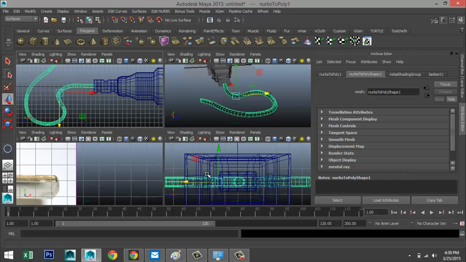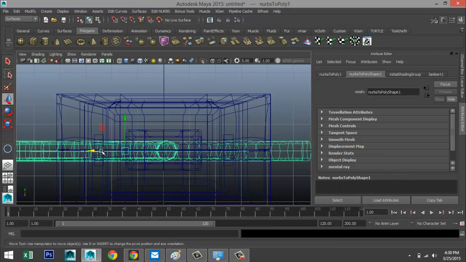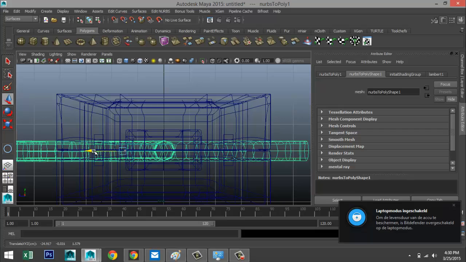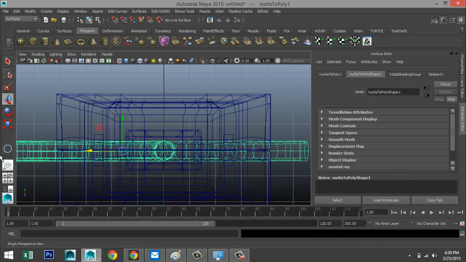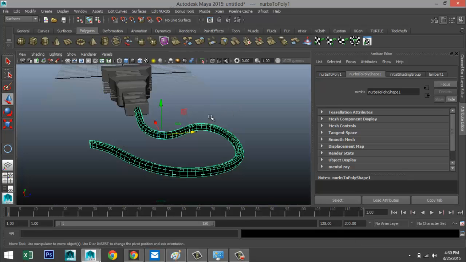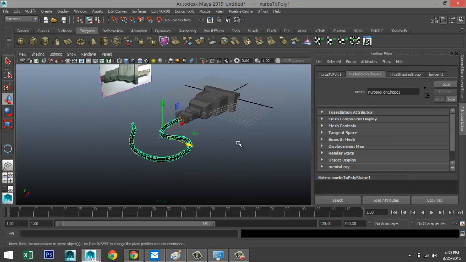Let's see if we are allowed to see that from this view. That would be about right, I hope. Yeah, okay, cool.